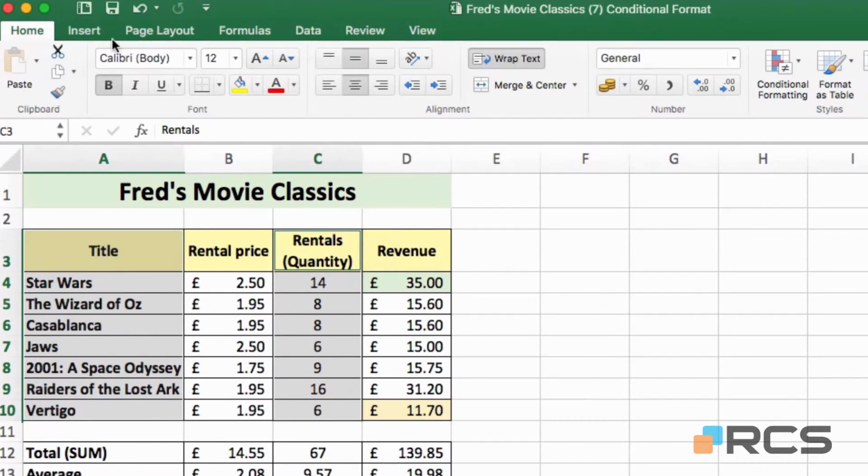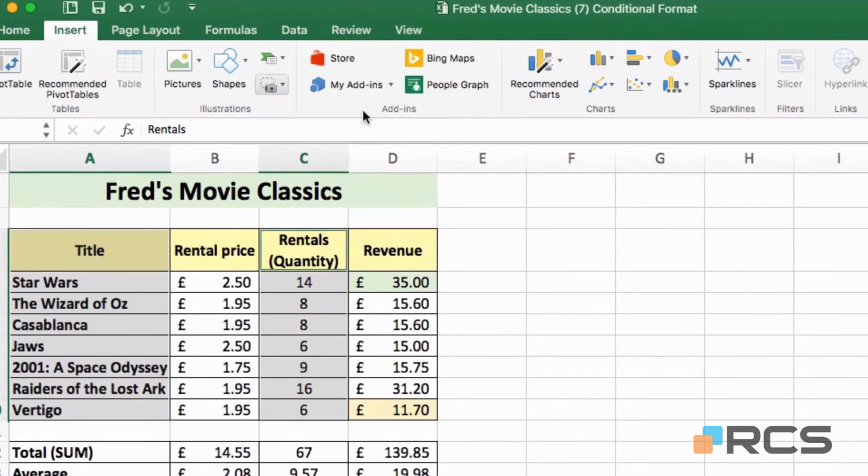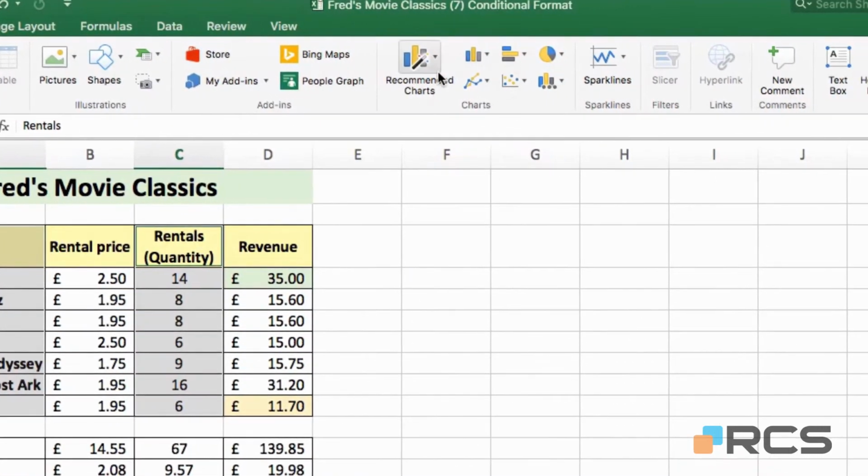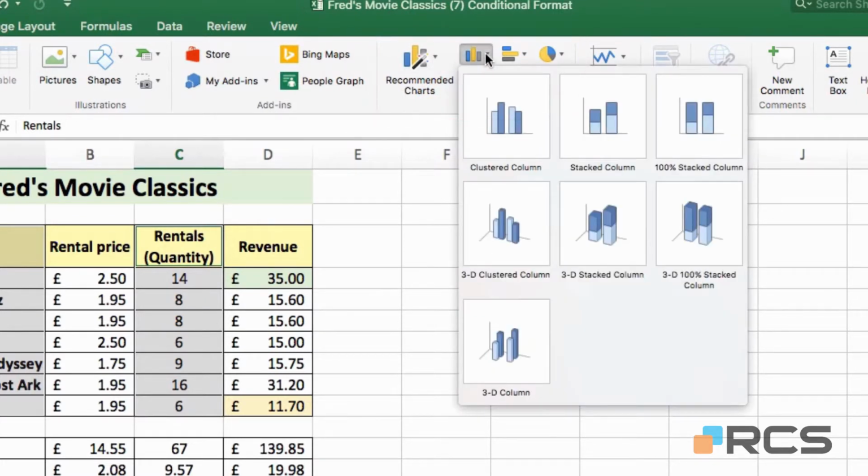And then I go to the Insert tab and come across roughly to the middle of that tab, and you'll see the chart section here. I'm going to click on the drop down arrow on the column chart button there and choose the very first option, which is clustered column chart.